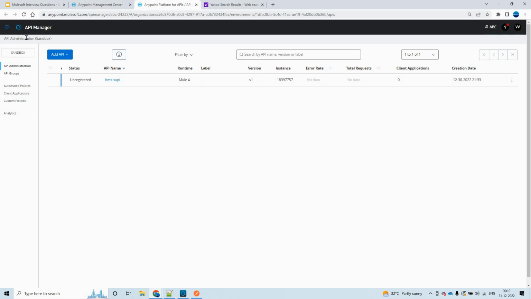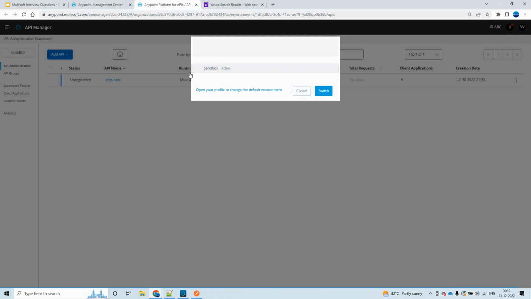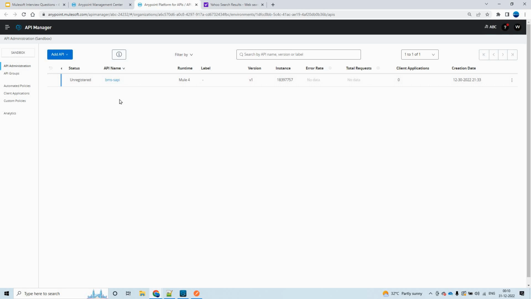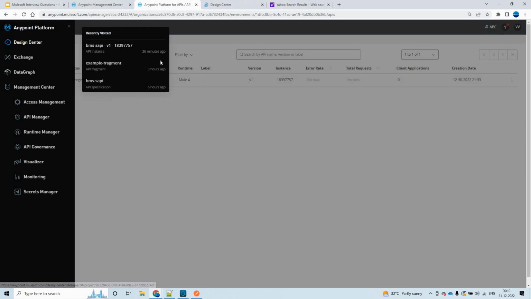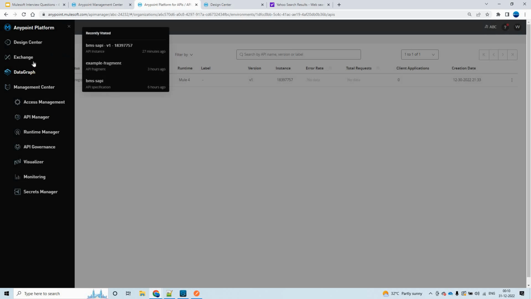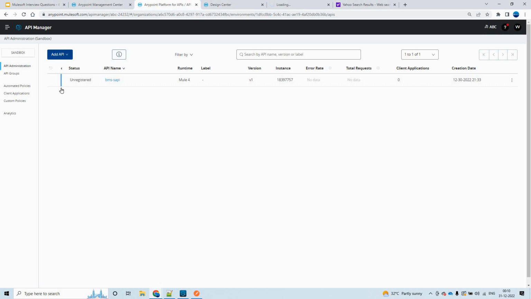Now, if we talk about API Manager, again, this is per environment. If you have a test environment, prod environment, or staging environment, you'll find 3 or 4 different API Managers based on the environment. Here we generally create APIs. Click on add API, and whatever APIs you have already published to Exchange will be available, or you can also import an API from a zip file.